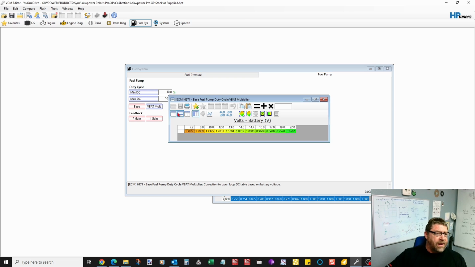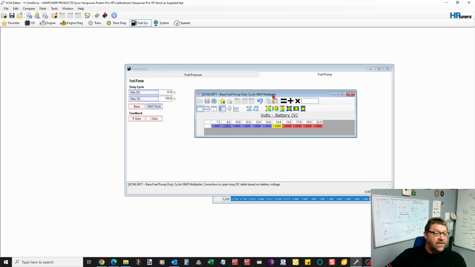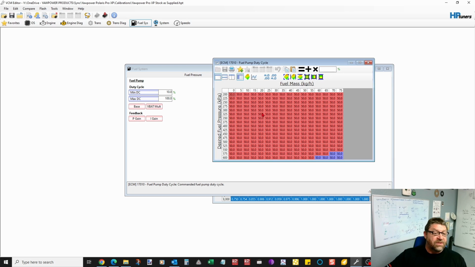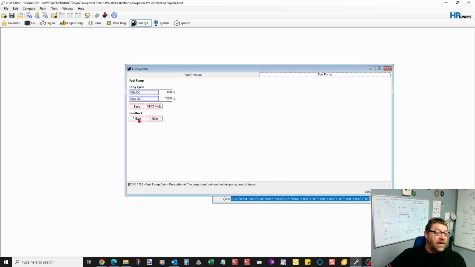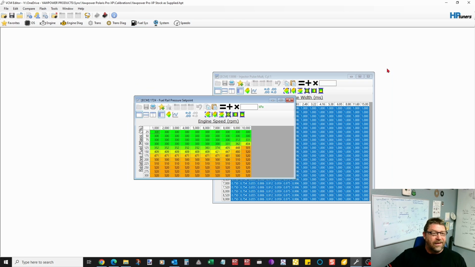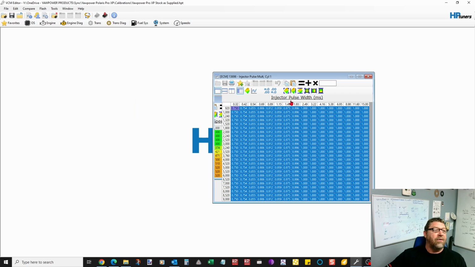Oh, battery multiplier. We want to set these to all ones. So regardless of battery voltage, it's going to take the number in this table, which is 50%, which gives us 100% at the pump, and multiply it by 1. So it's always 50%, and it will not be making any corrections no matter what the fuel pressure is. And I think there's one more thing that I'm forgetting. What the hell? Oh, I remember.